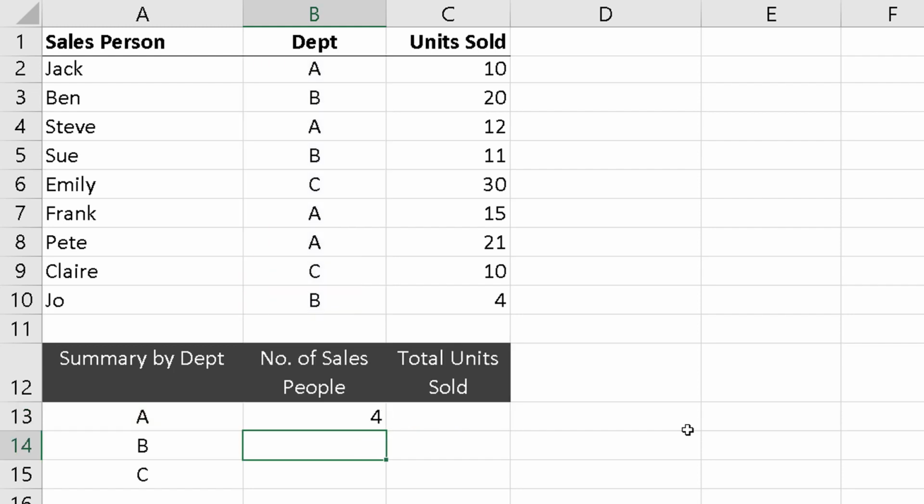If we enter that, you'll see immediately it tells me I've got 4 people working in department A. If I now copy that down, you can see immediately I've got the stats for how many personnel work in each department.